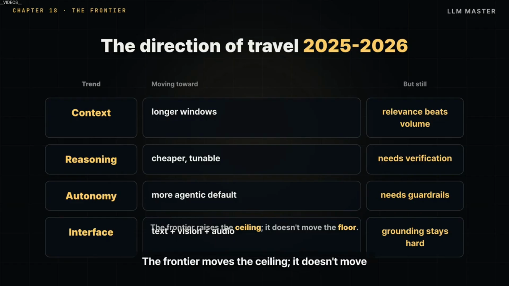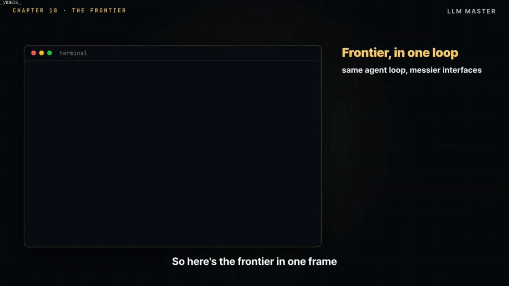The frontier moves the ceiling. It doesn't move the floor. Build on the durable parts and let the frontier be upside. So here's the frontier in one frame.